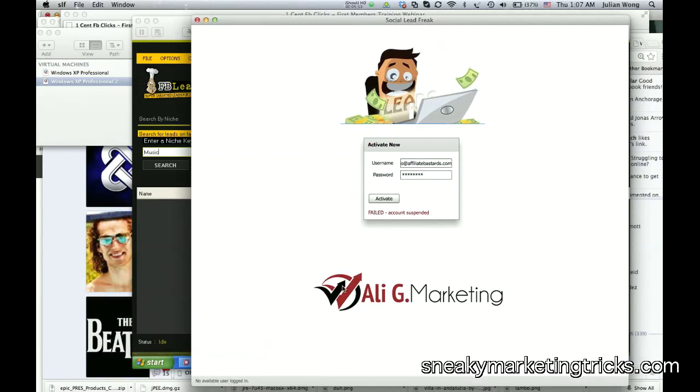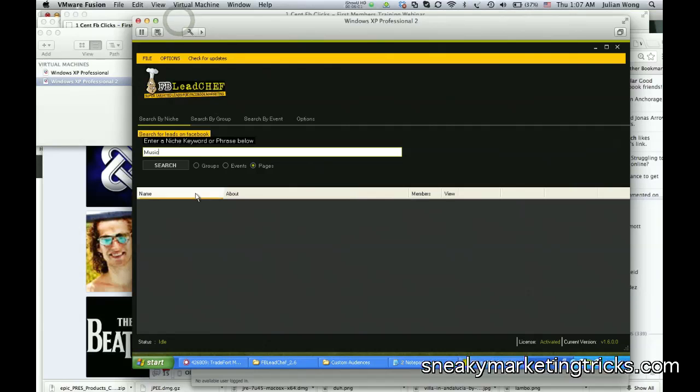I think the owner is just being greedy. So I actually don't recommend that you buy it. If you can, I'd spend less money on FB LeadChef. And perhaps you may even want to install a copy of VMware. Just buy it for a small fee. I think it's $49 or something. It's worth it. And what I want to show you today is going to blow your mind.